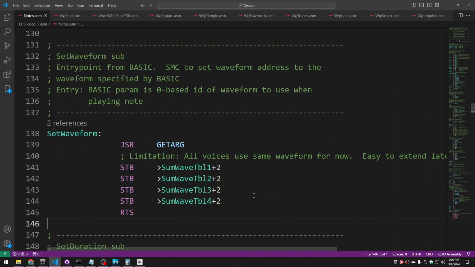And now when BASIC wants to change the waveform, it knows it needs to pass in the page where the waveform begins. So rather than looking anything up in a table, I grab my argument, B contains the low order byte, and then I save that into my self-modified code. And you'll notice I'm saving it into +2, because I just realized that is incorrect.